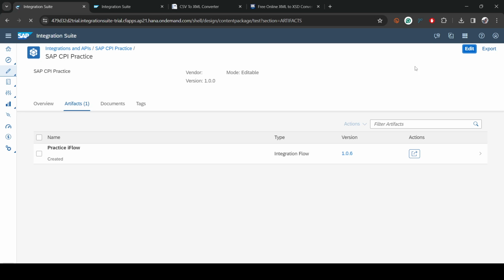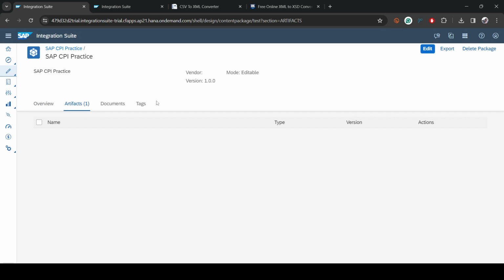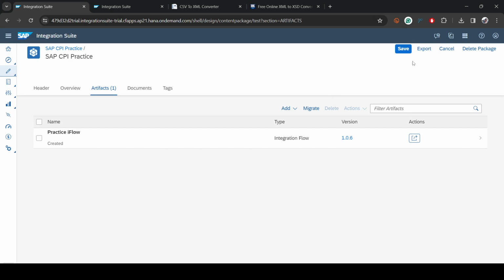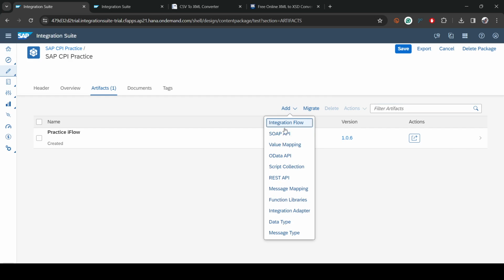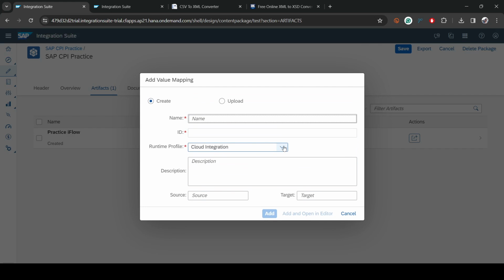Taking some time. Let me refresh it. Looks like it's logged out. Okay, so it's working, looks like. So click on edit again. And that is where you start seeing these icons. Click on add, and we have to select value mapping.